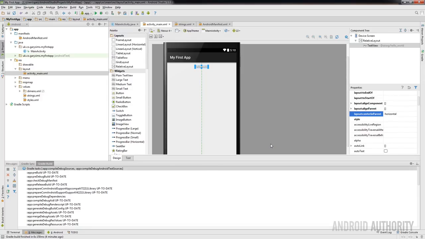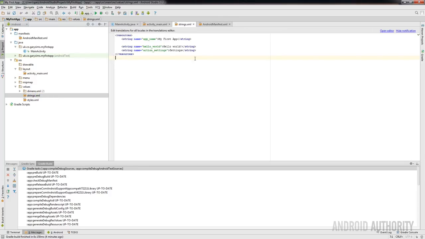Now to change the text. The string Hello World is held in that file we mentioned earlier, strings.xml, under Resources, Values. If you double click on the file, you will see a few lines of XML that define a few strings used by the app. Find the line that says <string name="hello_world">Hello World!</string>, and change the Hello World exclamation point to tap me if you dare.